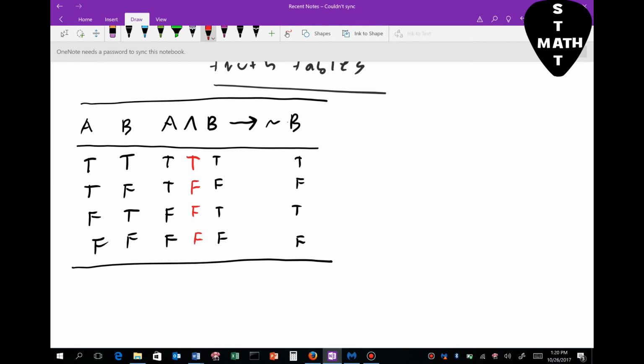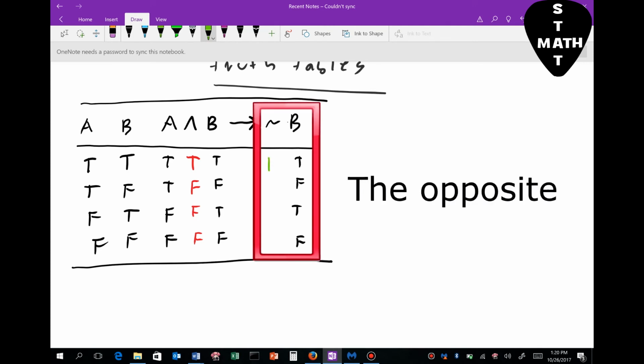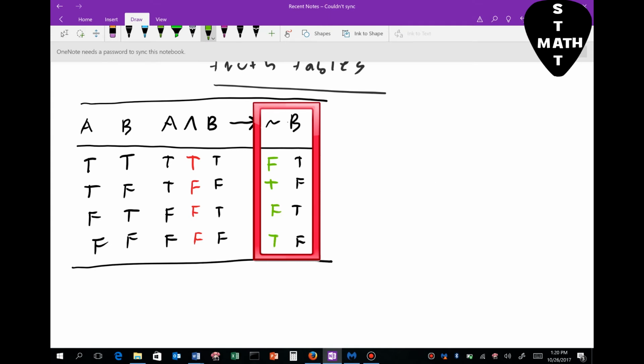Then the next step I am going to do in green. So I am going to negate all these truth values for B. So this would be false, true, false, true. So those should be relatively easy.